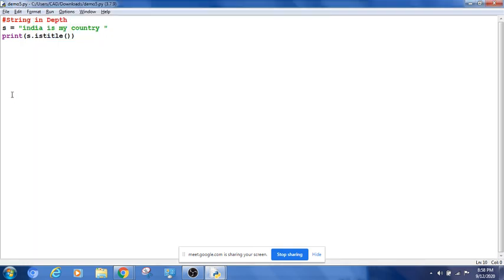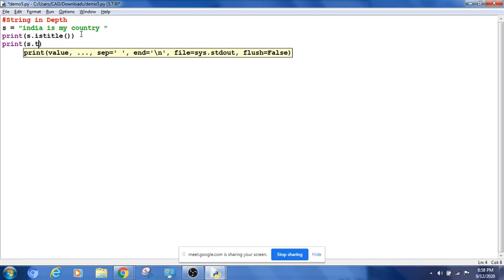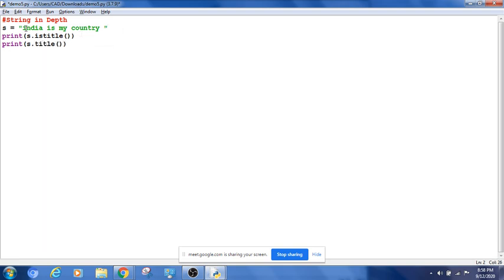Now what if I wanted to convert this into a title? Then I have a function called title. Print, yes dot title. What will happen? Now here each word's first character is not capital. It will start converting into a capital: this I, this M and this C. Everything will become capital. Make the first letter in each word uppercase. Title function. Let's run this.